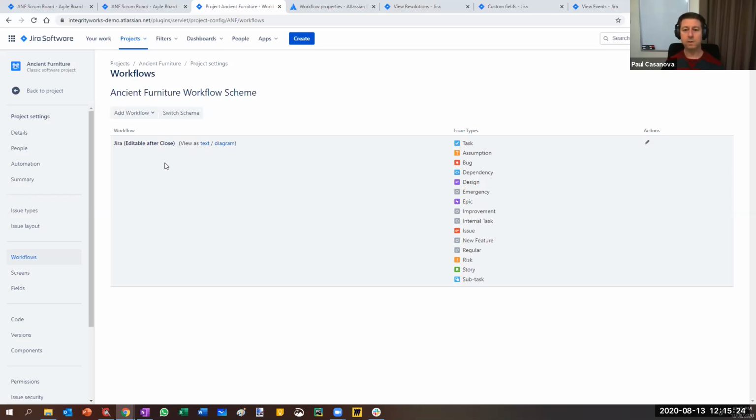And then I used that workflow here instead. Now with our workflows, I'll just repeat where we are here: I'm looking at project settings for ancient furniture, under the workflow menu option on the left-hand side. We can see that this workflow, Jira editable after close, is associated with all of the issue types under this project: tasks, assumptions, bugs, improvements, risk, story, etc. All of those will follow this same workflow.